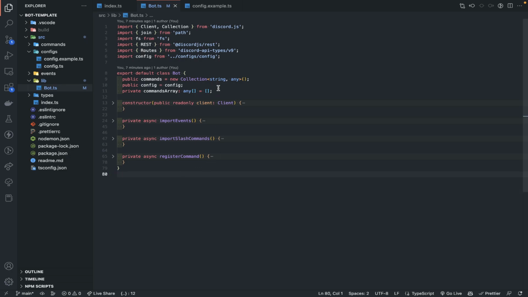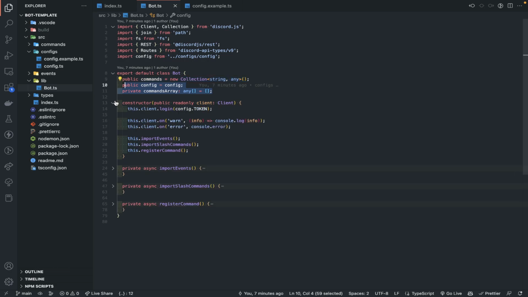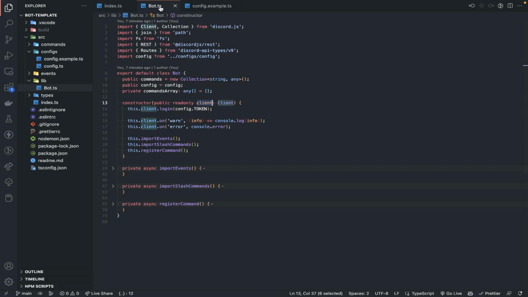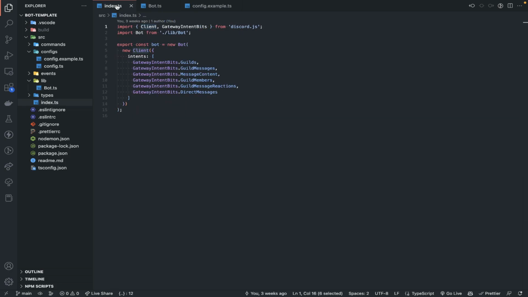Okay, now apart from this, let's look into the constructor. Now the constructor requires a client, which we are passing here. You see, we are creating a new client from Discord itself. So a client is basically what we are telling Discord: that we need to make a connection to their bot API, with some particular intents.